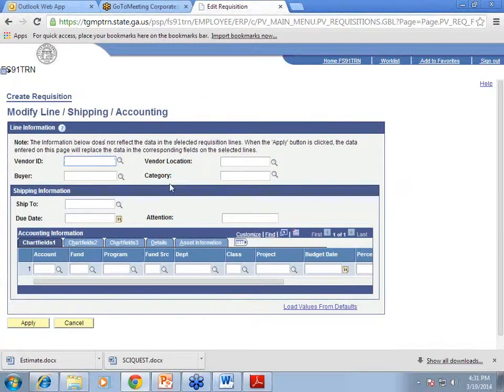So you'll notice that on this page, it tells you right here that the information below does not reflect the data in the selected requisition lines. Okay, so we already know that there's a vendor on the line, so we don't need to enter a vendor because this was ordered from a statewide contracted item. We don't need to assign an NIGP code because those were already on the lines on the cart. So I would only put something here if I need to modify what was already existing on the lines.